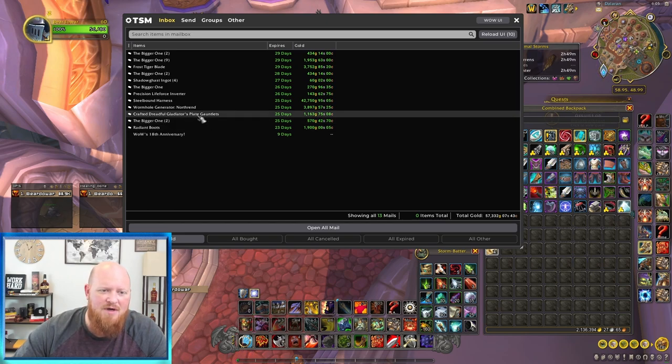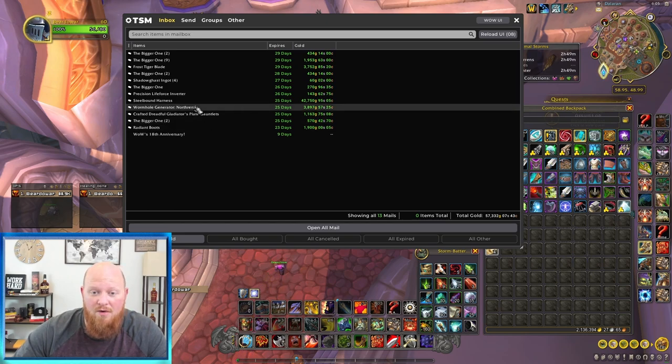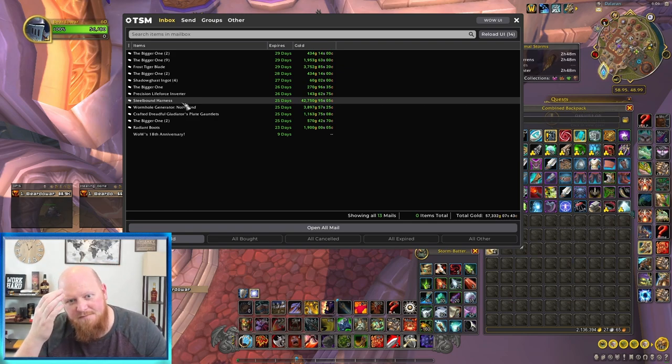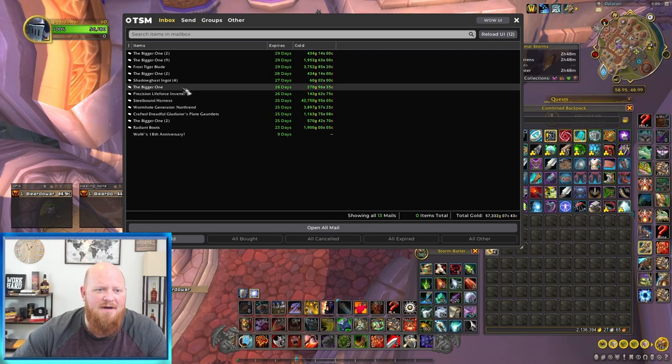Some crafted dreadful stuff, wormhole generator, Northrend. Here's the big one, steel bound harness. This cost me about 3K to make. You make it with 50 blood of Sargeras, which is the biggest holdup to keep you from mass producing it. I usually get about 1 week, sometimes two if I specifically farm the blood of Sargeras. 3,000 gold to make, sold it, got 42K back. That's a 40,000 gold profit. That's really awesome.